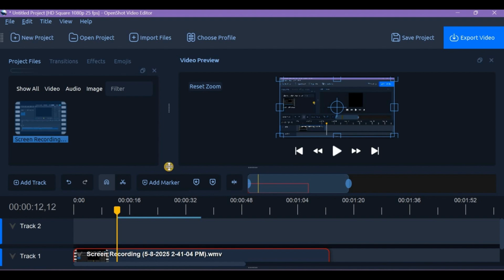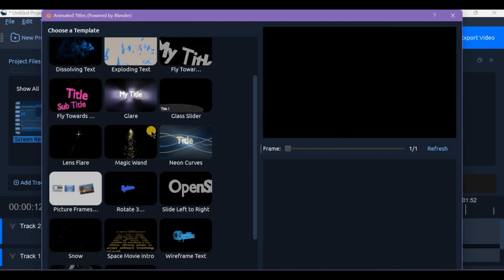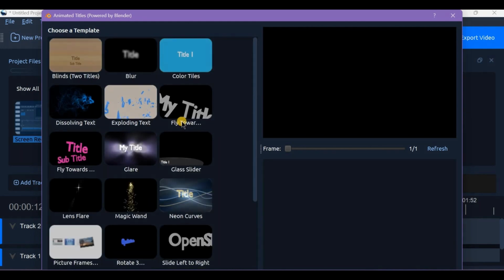First, go to the top menu and click Title, then tap on Animated Title. A new window will open showing you a list of cool title templates, from sliding text to glowing reveals. Pick your favorite template, then customize the text, font, size, and color. Once you hit render, OpenShot will create a short animated title clip and add it to your project files.